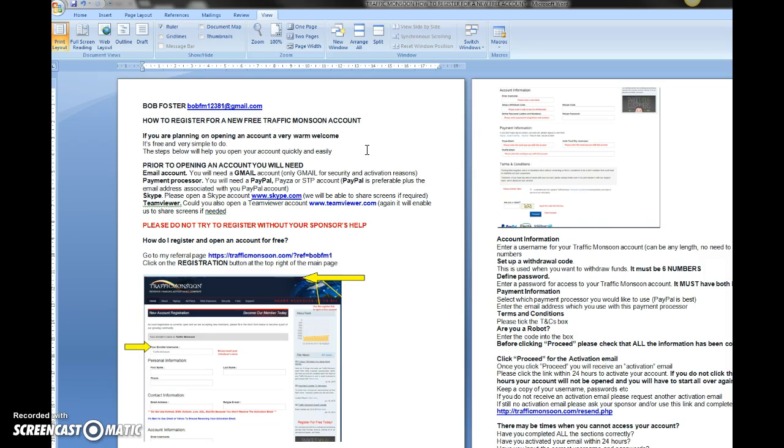So you will need, firstly, an email account, not just any email account, but a Gmail account. Only Gmail for both security and activation reasons. So that's the first thing. Second thing, you'll need a payment processor. You will either need a PayPal, Payza or STP account. PayPal is by far and away the preferable one to use, and together with the PayPal account you would need the email address that is associated with your PayPal account.